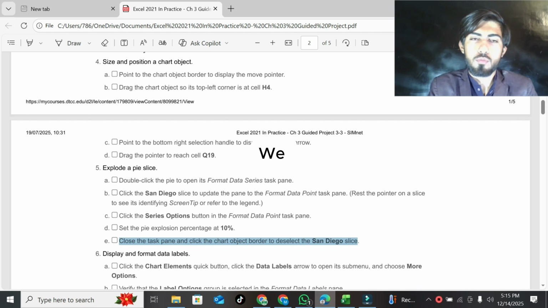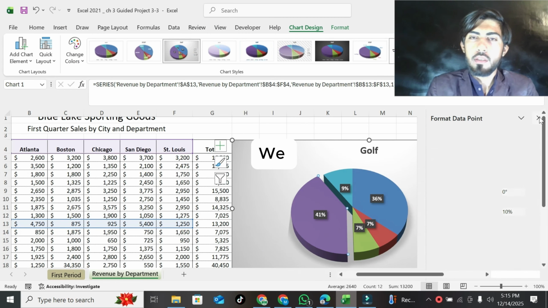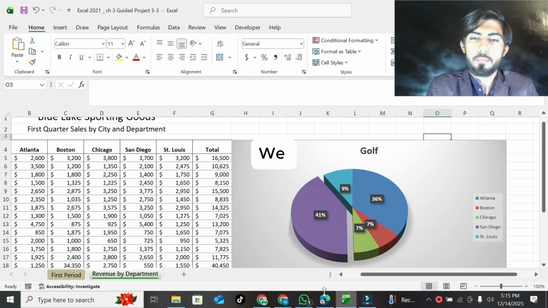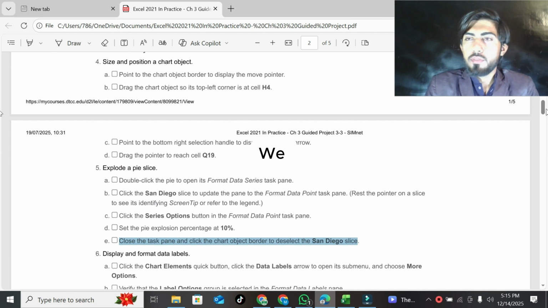Now I'm going to do part E. Part E is close the task pane and click the chart object border to deselect the San Diego slice. Close the task pane, and click the top of the chart to deselect the San Diego slice. Question number 5 is complete.